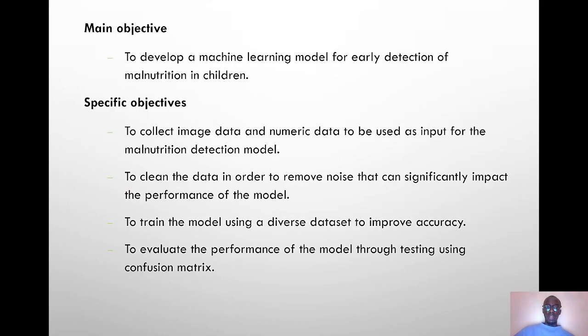So our main objective is to develop a machine learning model for early detection of malnutrition in children. And we're going to look at the steps to come up with this model in the methodology, and the specific objectives, which are first to collect data, both image and numeric data, to be used as input for the model, and also to clean the data in order to remove noise. Because during data exploration, you see that our data may have inconsistent values, missing values and outliers. So we need to prepare our data in such a way that it does not have those kinds of values.